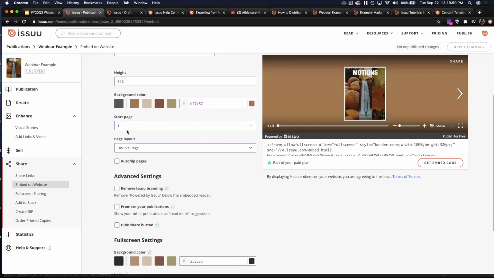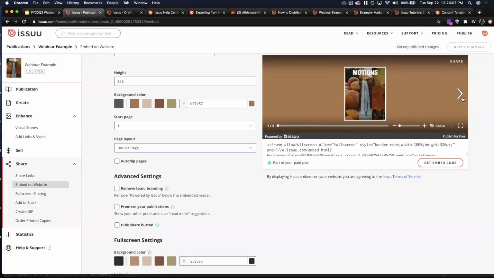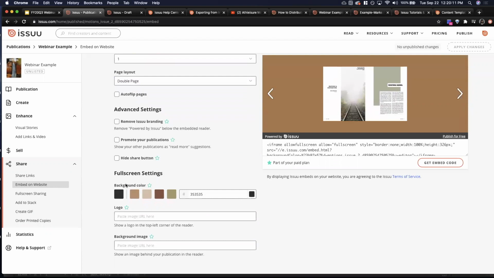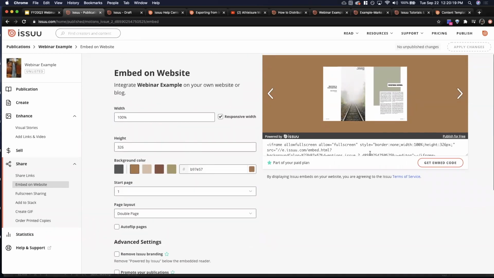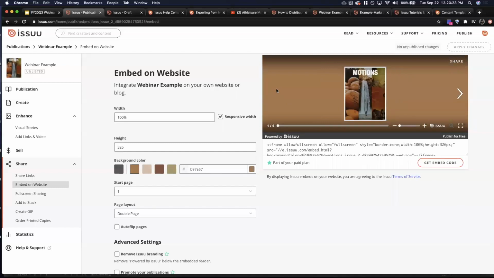A few other settings you can adjust if you want it to be single page instead of double page. You can also make it that single page version, or you can use the double page spreads. And we have a few more advanced settings, also part of the paid plans. So once that is ready, you can get the embed code and embed it straight onto your website.